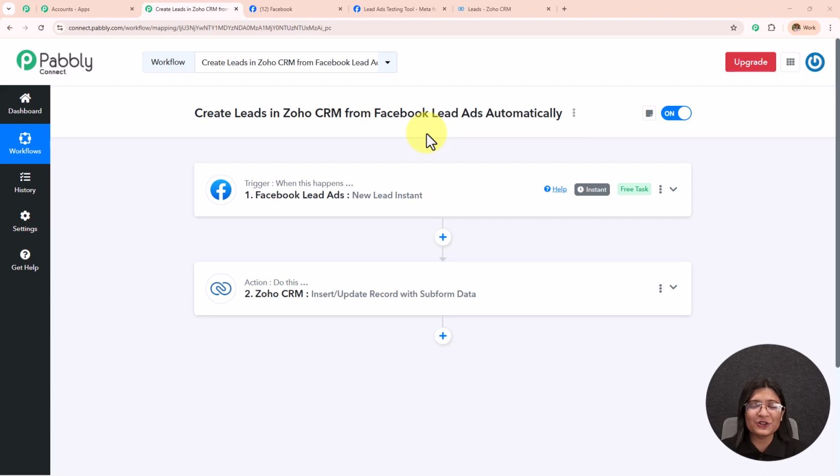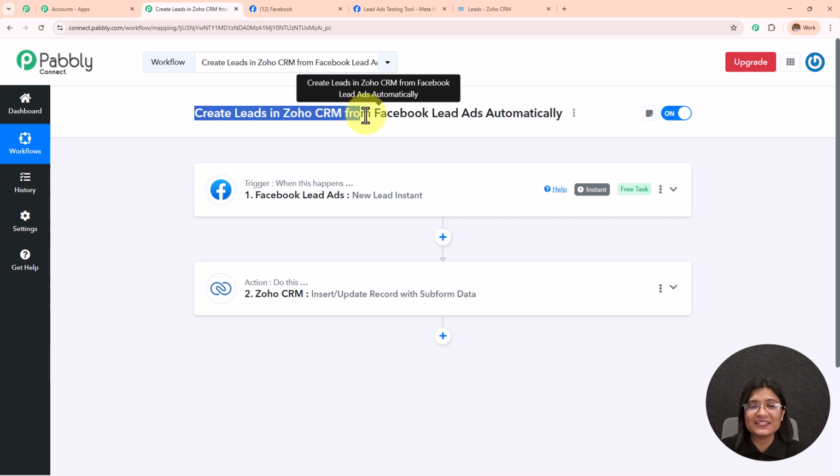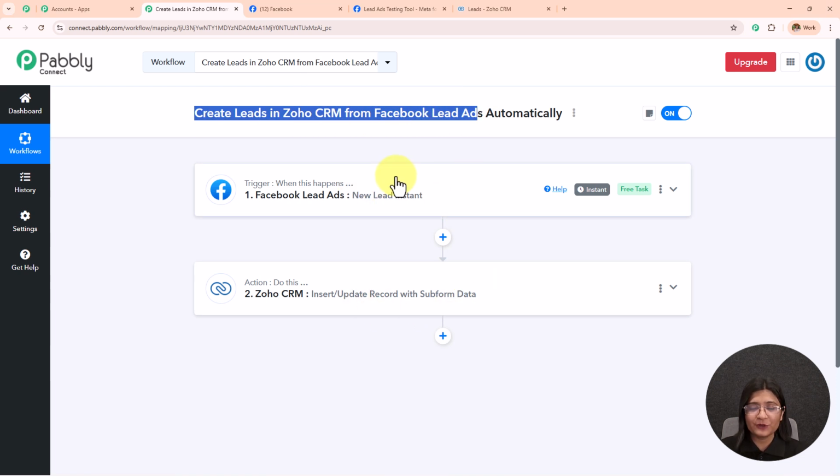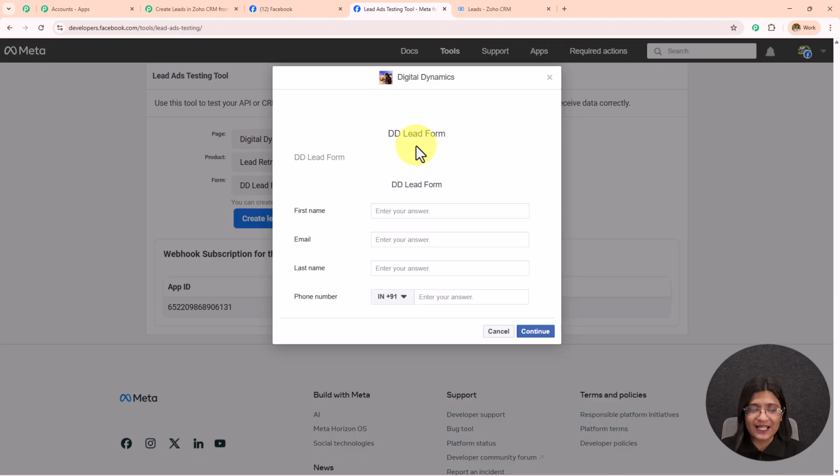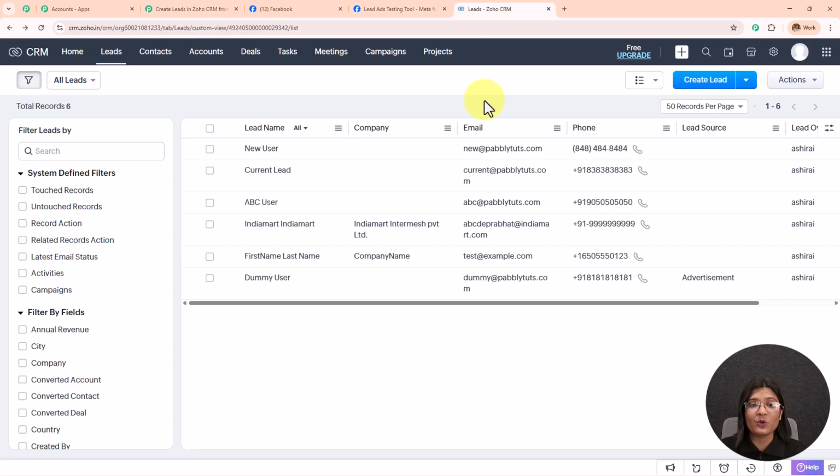So here in this video, we are going to see how we can create a lead in Zoho CRM from Facebook lead ads, and I have created an automation workflow using Pabbly Connect. We are going to test this workflow once. I'm going to create a lead in my Facebook lead ads. I'm going to generate this lead via this form submission, and as soon as I do this form submission, this lead should be automatically added and created in my Zoho CRM.